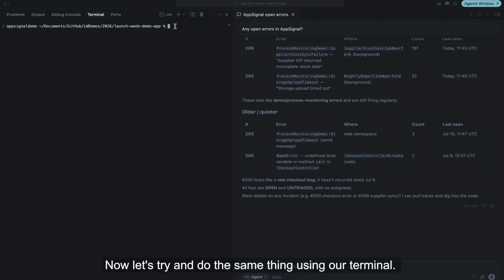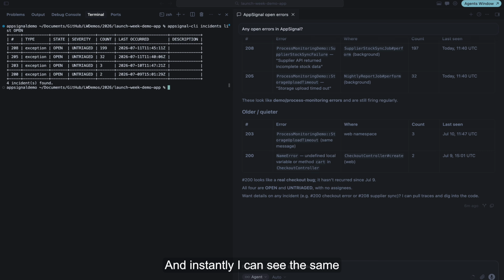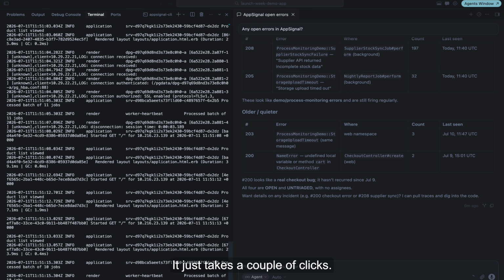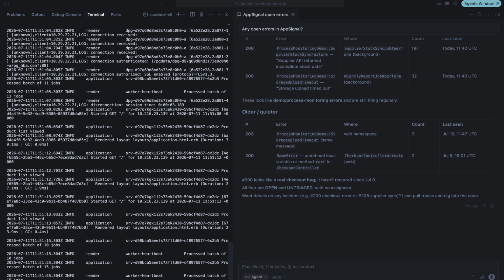Now let's try and do the same thing using our terminal. I'm going to ask it to get all open incidents. And instantly, I can see the same table that I just got using my agent. I can also avoid SSHing into my logs and get a live logtail. And there we go. It just takes a couple of clicks. You can set up aliases to make this even quicker like I have, and our docs contain a list of all of the different commands that are available. Or you can just ask for help with the AppSignal CLI tool.